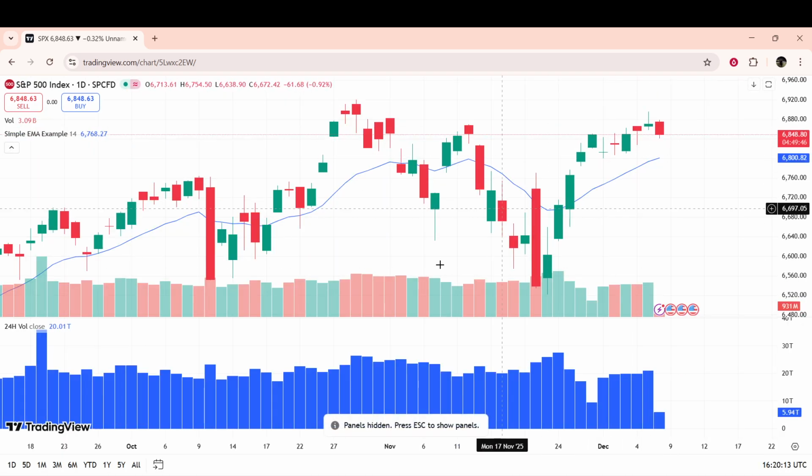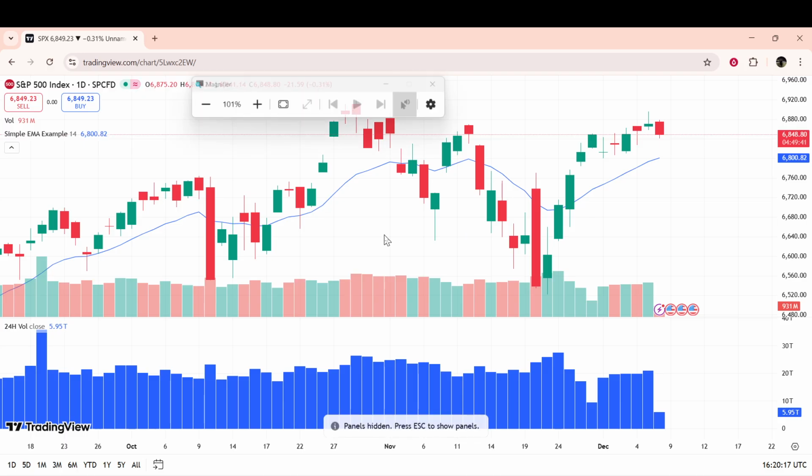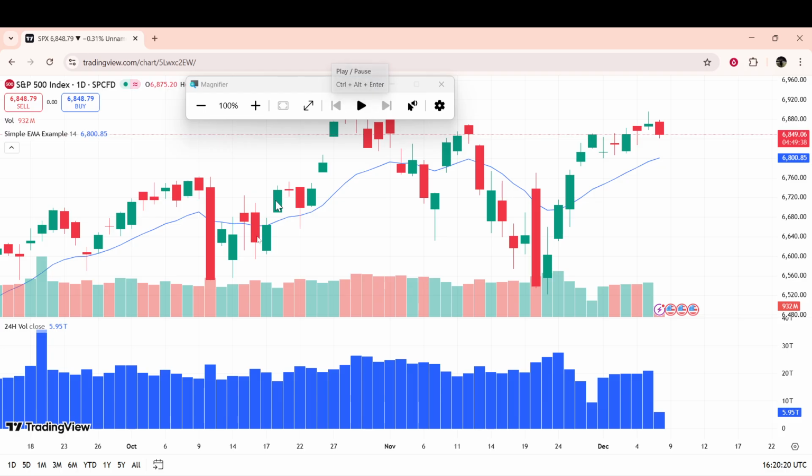If you're on Windows, press the Windows key and G together to open the Xbox Game Bar. This brings up the capture controls on top of your chart. To begin, click the Record button, or use the shortcut Windows, Alt, and R. You'll see a small timer indicating that recording has started.